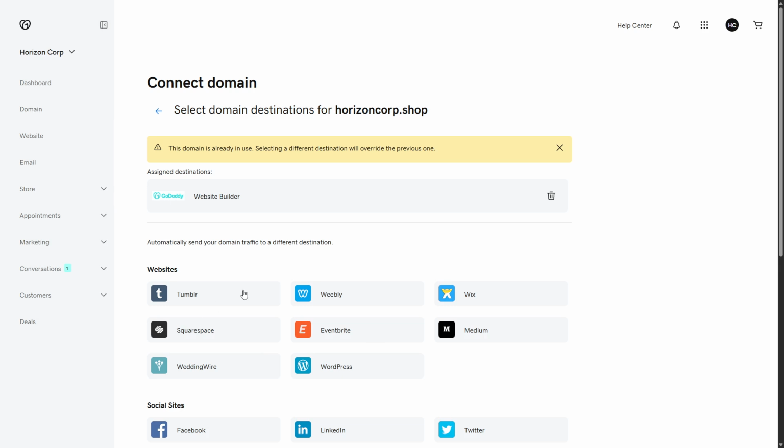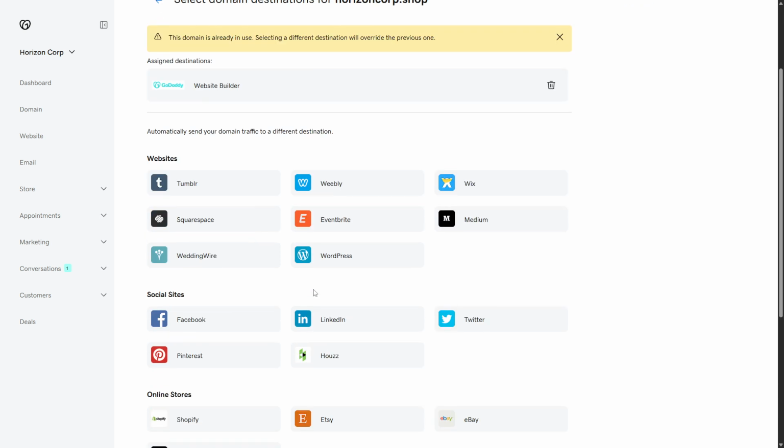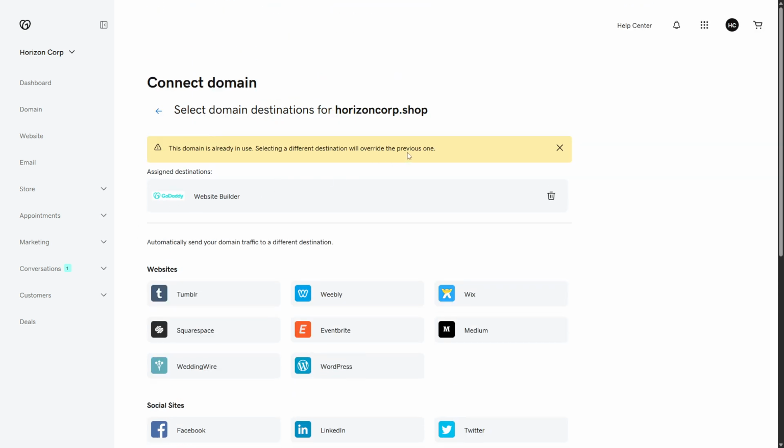At some point in the process, you'll be asked to select your domain. Make sure to select the right one if you own more than one. After you've made your selection, remember to save the changes.